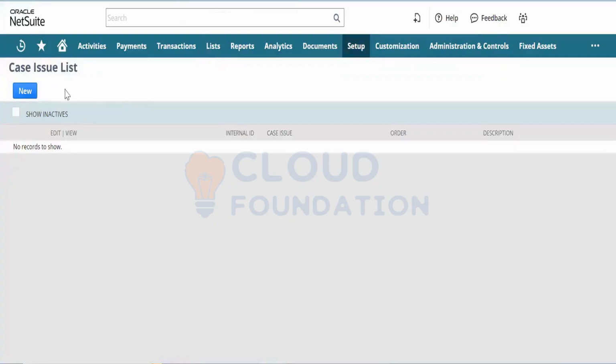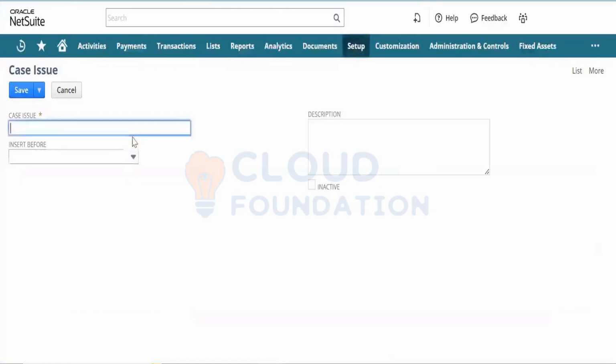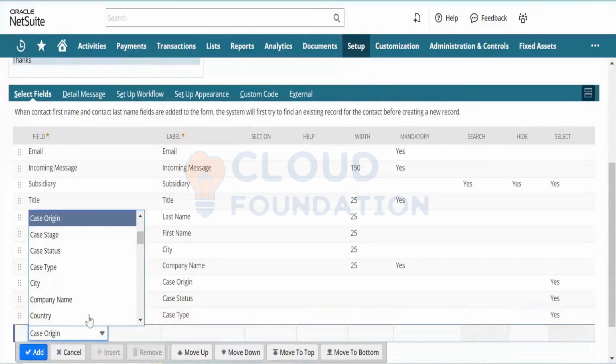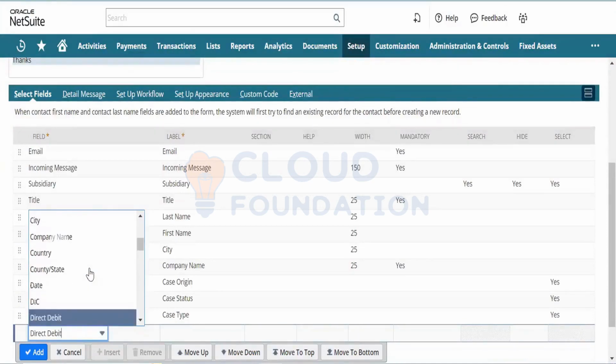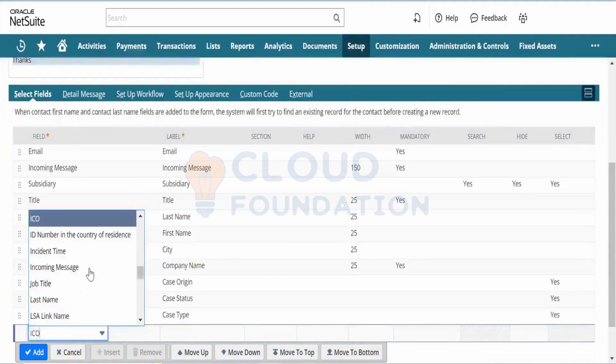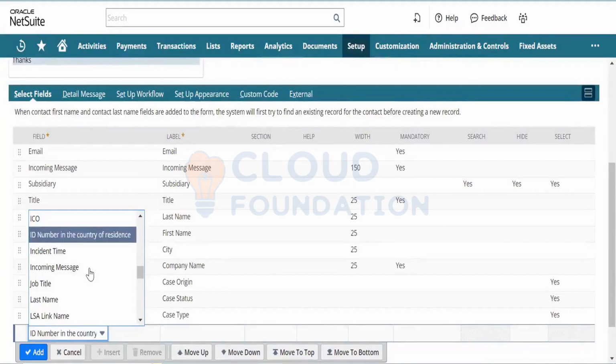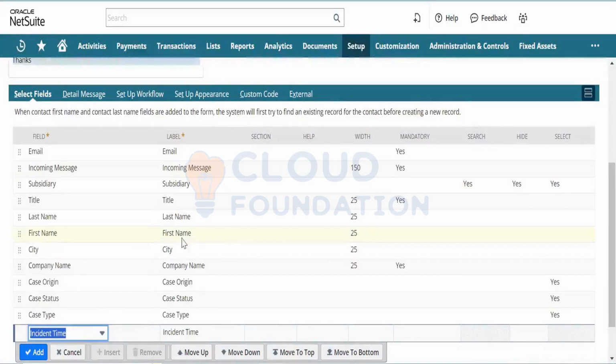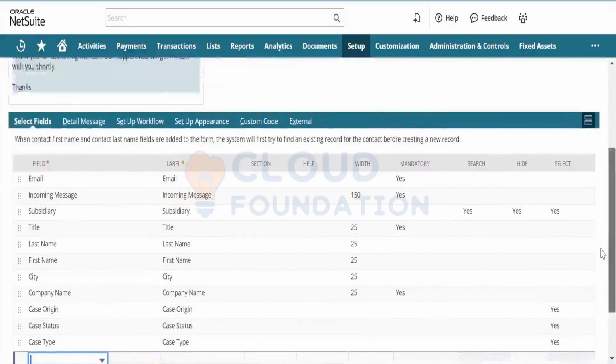So case issue list. As of now, there is no issue list at all, so I can create one. Issue list, test, something like that. I can create one, and I can put that case issue list in my online case form as well. Case issue list. Is it not there? I don't know if it's called issue something. If it's not there, then that's fine. So this is how you define your online case form.